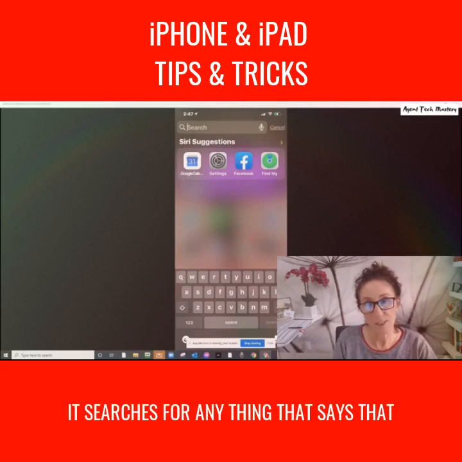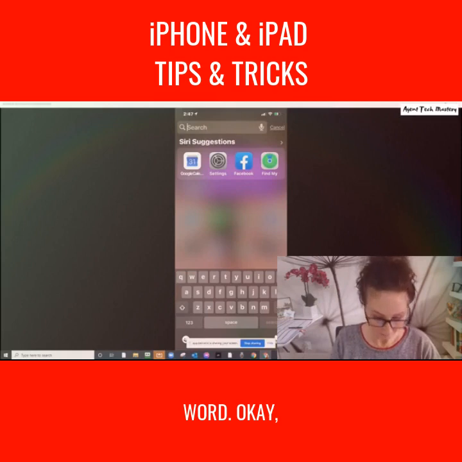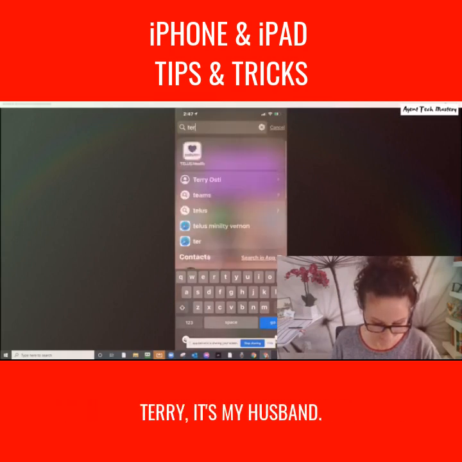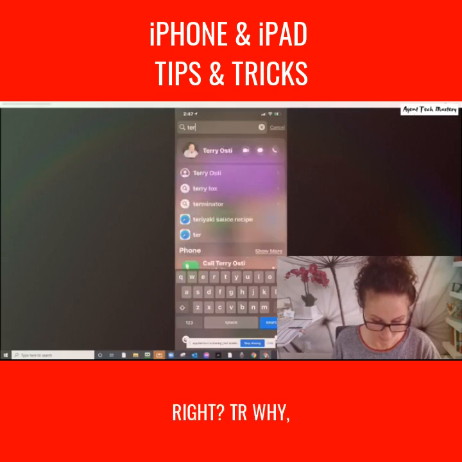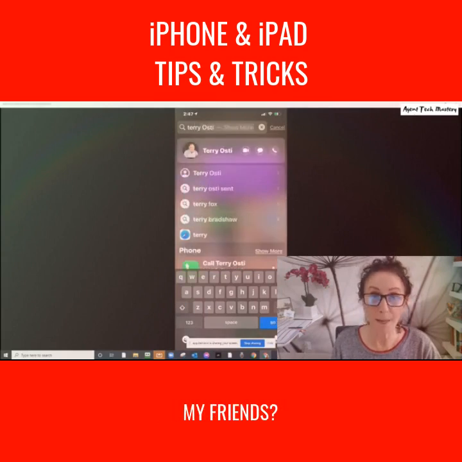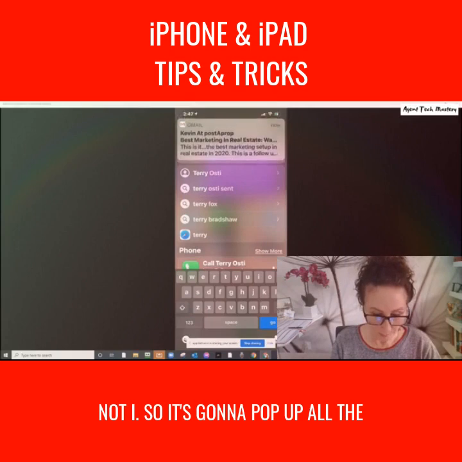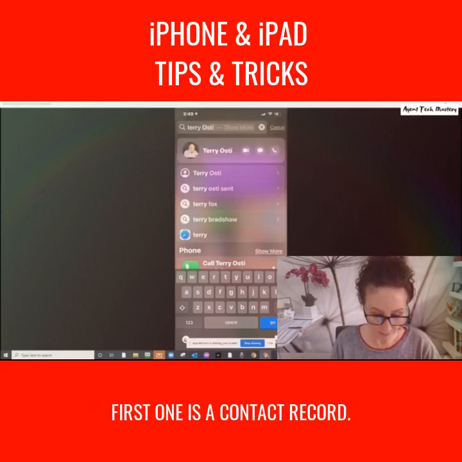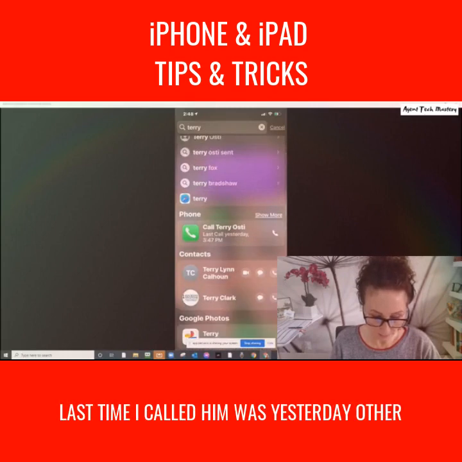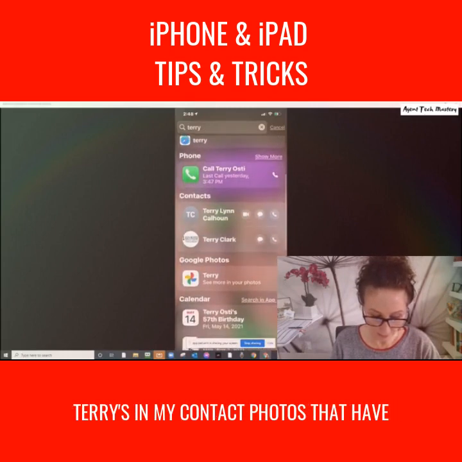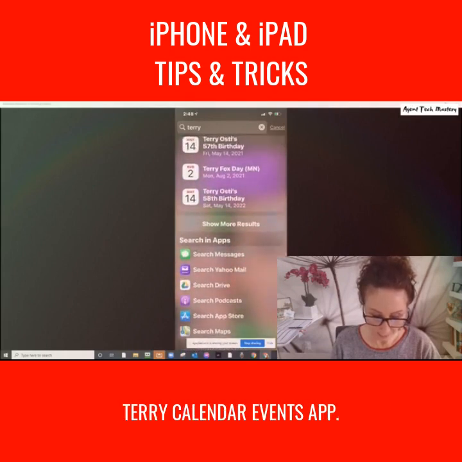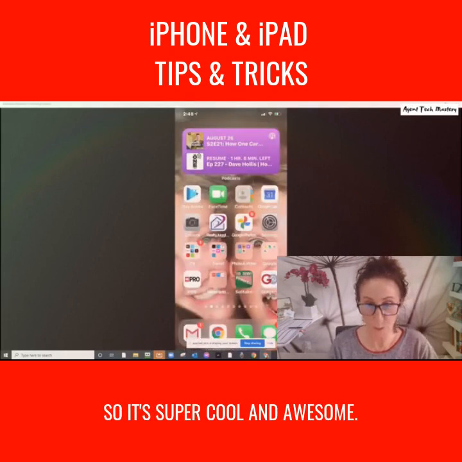But really it searches for anything that says that word. This is live, so I never know what's going to happen here. I'm going to say Terry. That's my husband. Oops, I didn't spell his name right. So it's going to pop up all the different things that it could be. That first one is a contact record. Scroll down. Last time I called him was yesterday. Other Terrys in my contacts, photos that have Terry, calendar events, apps. So it's super cool and awesome.